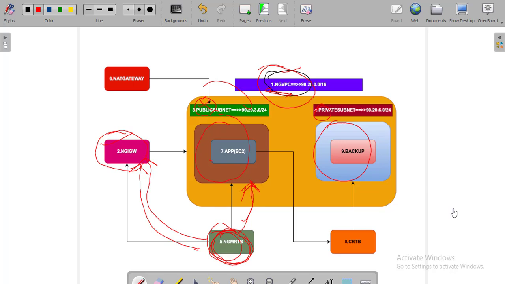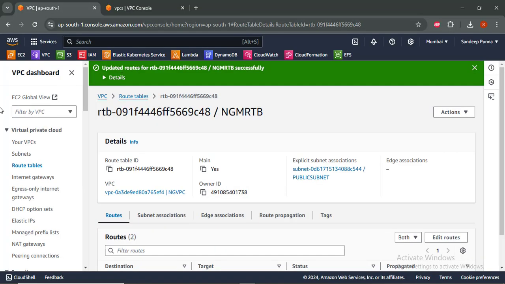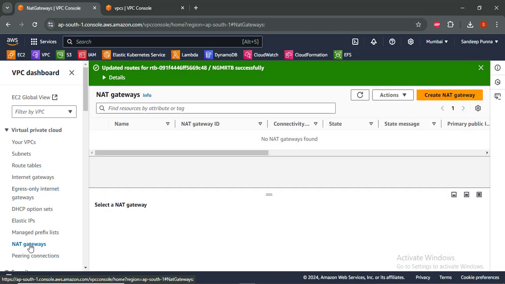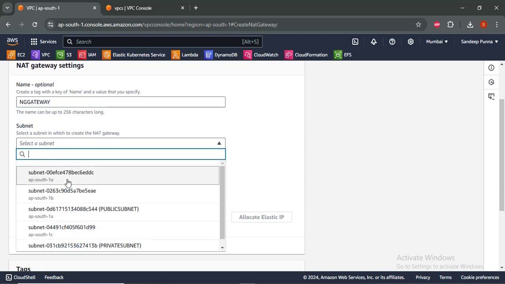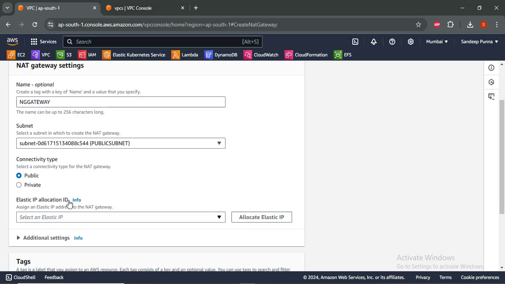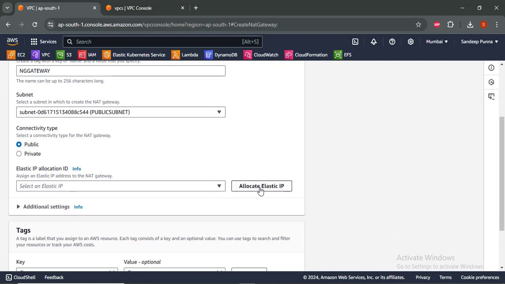Till here step 5 is done, and we need to go to step 6, creation of our own NAT gateway. To create NAT gateway, we need to select here NAT gateway. Create NAT gateway, give any name as per need, NG gateway name, subnet name, public subnet, and we need to allocate elastic IP.